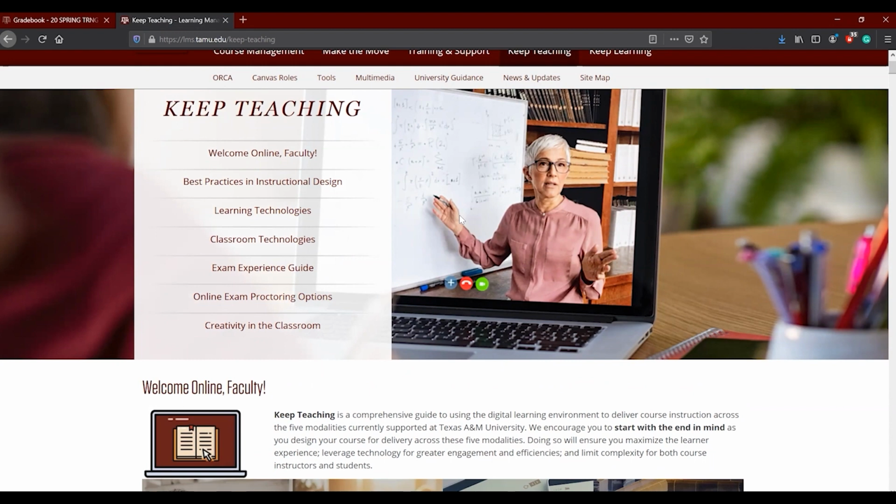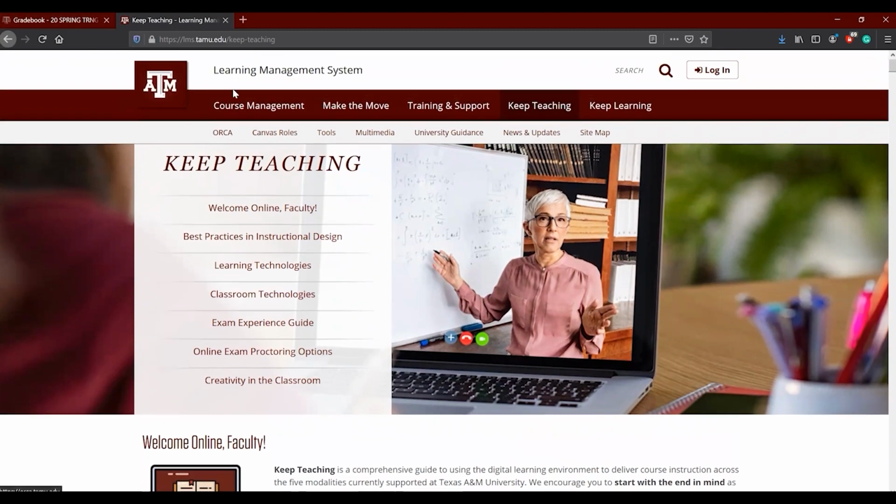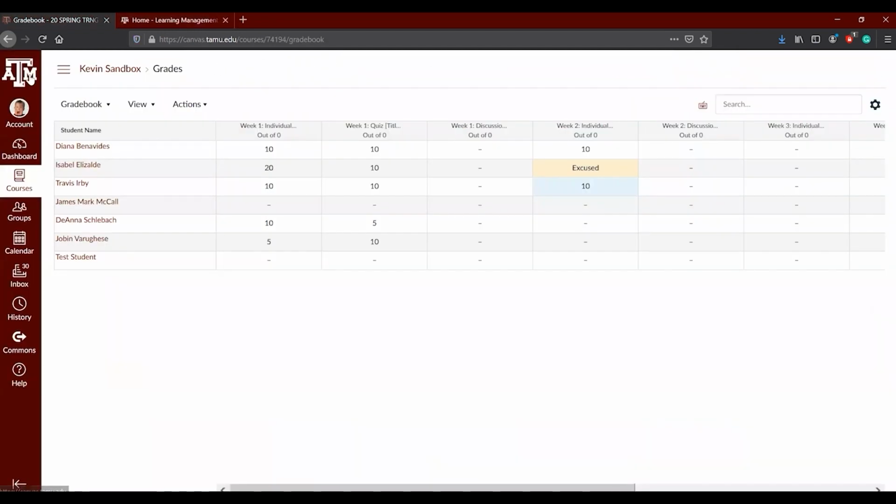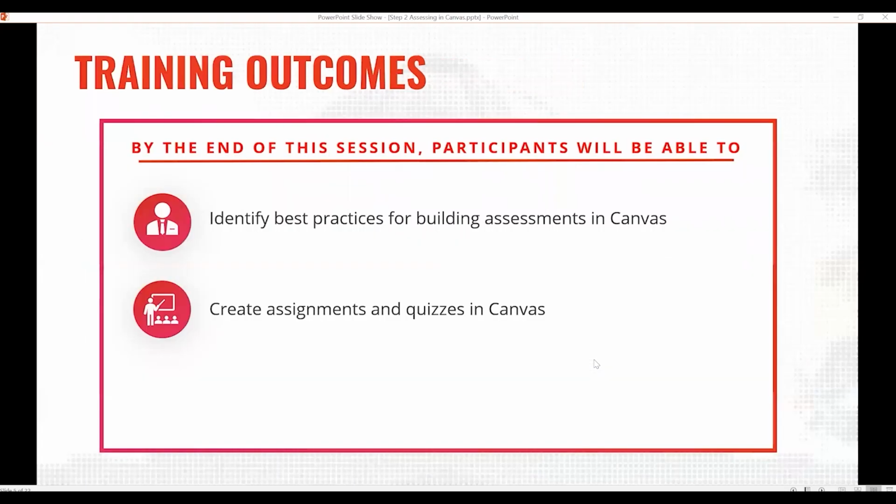Lastly, the Keep Teaching section, where you can learn more about proctoring tools, which is kind of part of assessing in Canvas. Of course, we're not going to talk specifically in this training about how to use the proctoring tools. I'm just going to show you the basics on how you can create your assessment in Canvas. So that is it about lms.tamu.edu, the website. Let me go to my Canvas course, and by the end of this training, you should be able to identify best practices for building assessment in Canvas and create assignments and quizzes in Canvas as some of the examples that I'm going to use in this training.